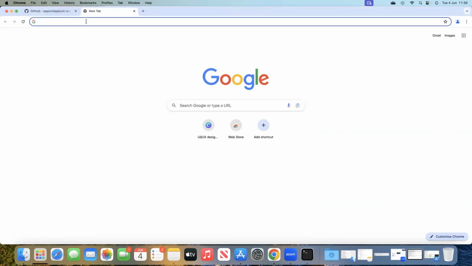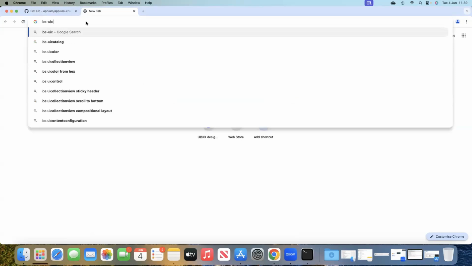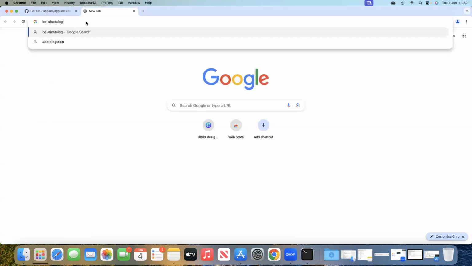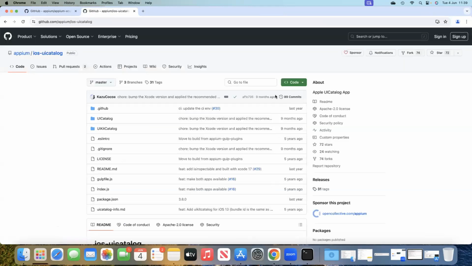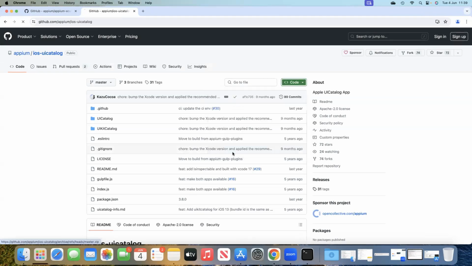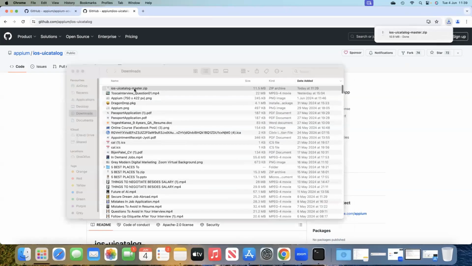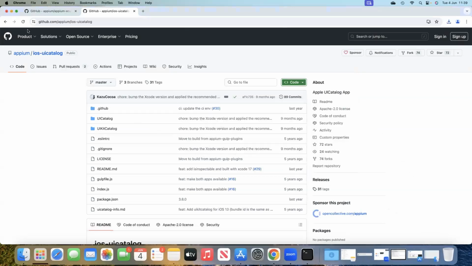So for this, we'll search for a particular iOS sample application, which is known as iOS UI Catalog. Once you search for it, you will find a GitHub page. From this GitHub page, we can go ahead and download this complete zip folder. And once it's downloaded, let's go ahead and copy this, and I'm going to put this on my desktop here. Okay, and then we'll go back to our desktop.